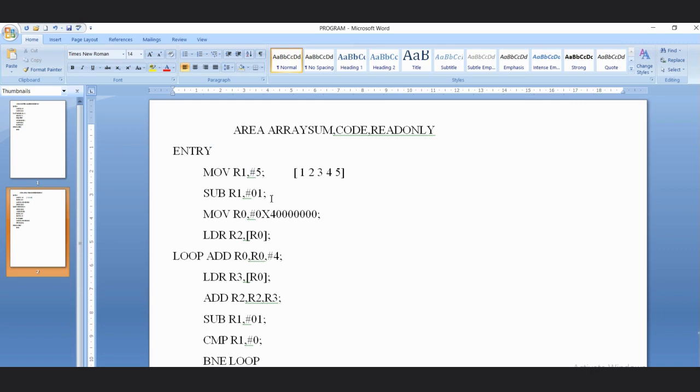Why, in the next step, am I subtracting 1 from R1? That means 5 minus 1. I am subtracting because we are adding the array. Here we have 5 elements, but the number of additions performed is only 4. Observe this, we have only 4 additions. Therefore, the counter value has to be 1 less than the total number of elements in the array.